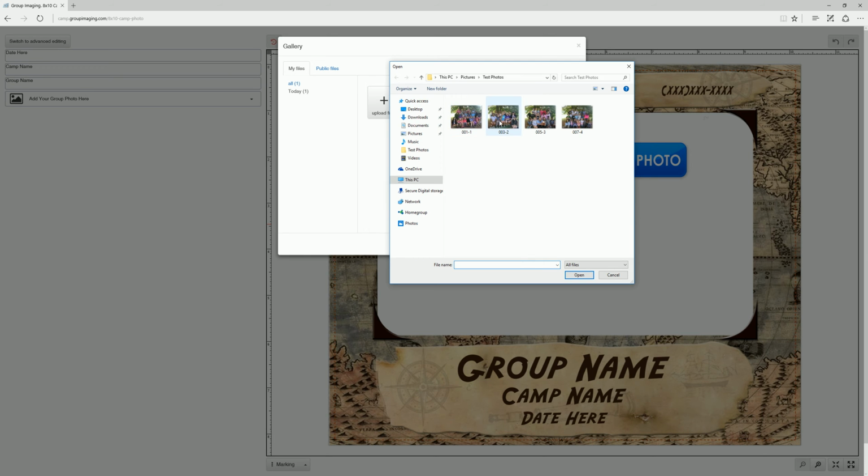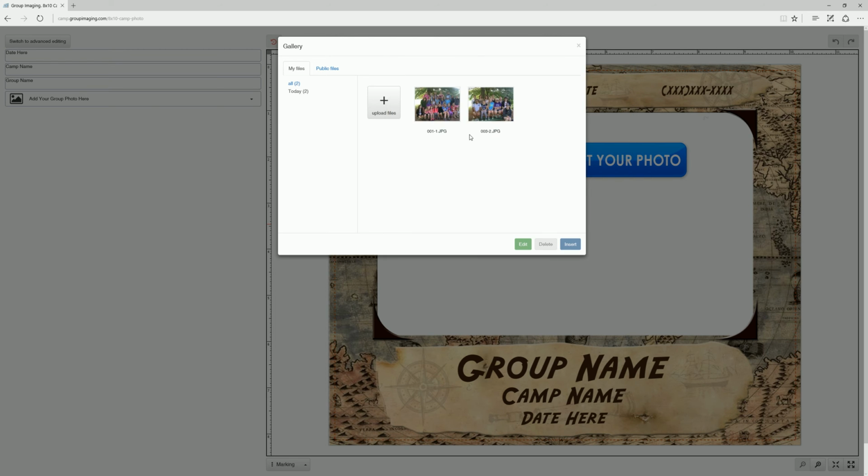If you want to do multiples, click on the first one and then hold down the shift key and then click on the last one, and it will select everything that's in between. For today, we're just going to upload one photo right now. Click on that, and as soon as you hit open, it's going to upload it to the server. The speed that it uploads is going to depend on your internet connection at the time.